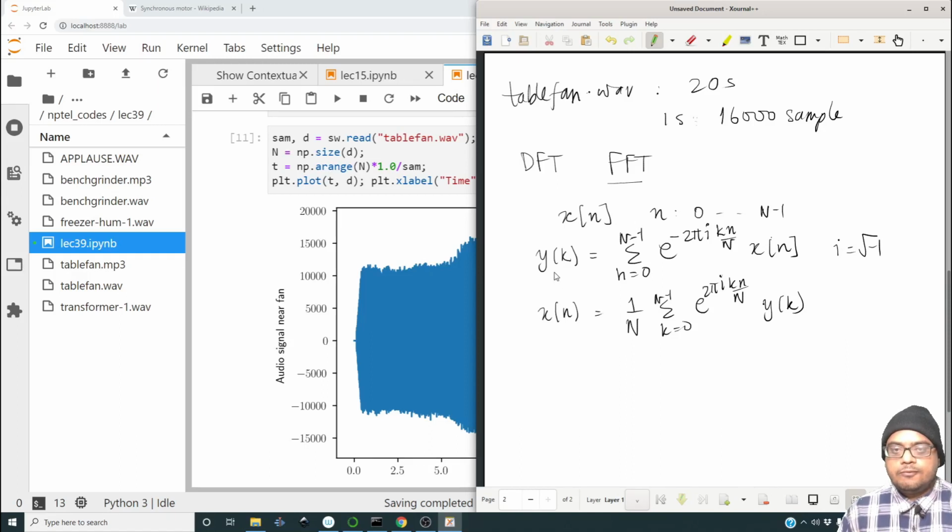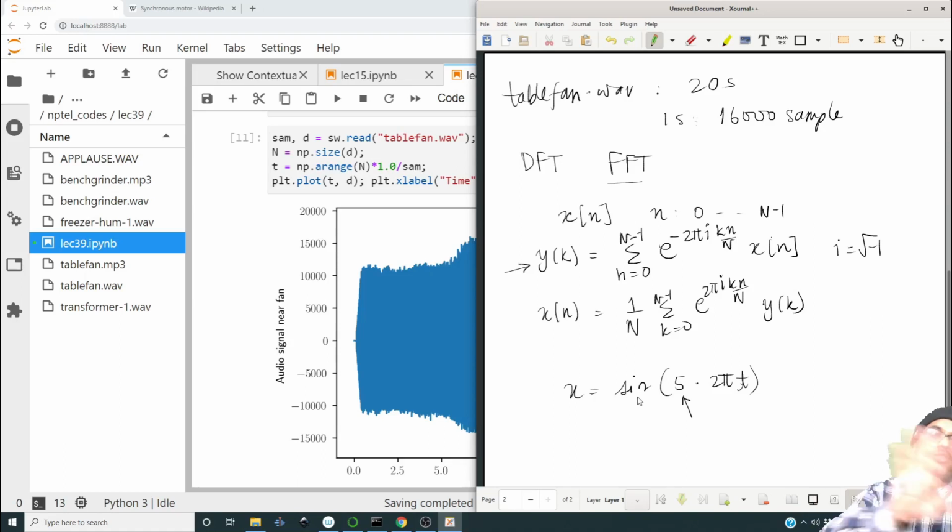So what this does is pick out the amplitude of that particular frequency. So this is an indicator that, given a certain frequency, what is the amplitude of that particular wave. Imagine you have x equal to sine of 5 times 2 pi t. So when n equal to 5, it's going to be 1. For all the other n's, it's going to be 0, right? So this is what the interpretation is going to be.